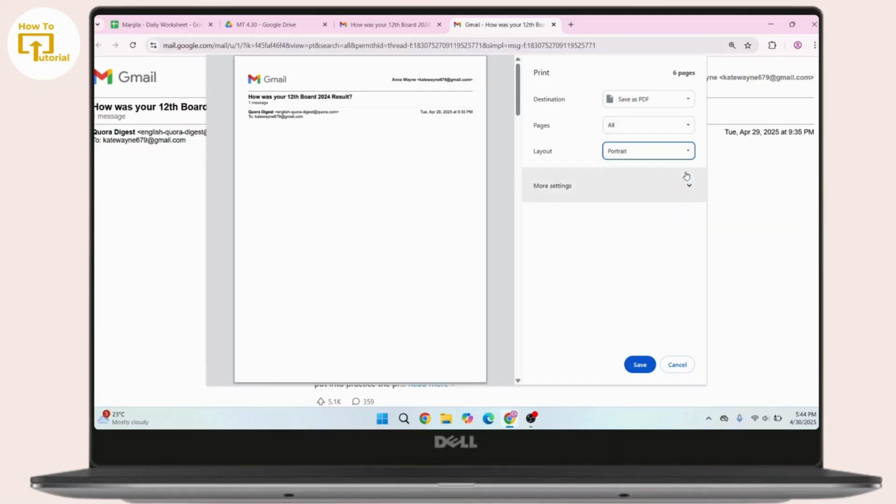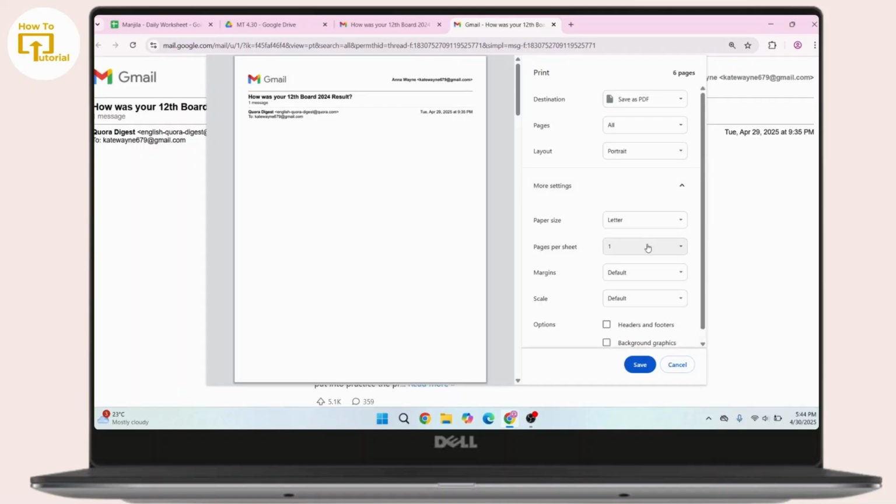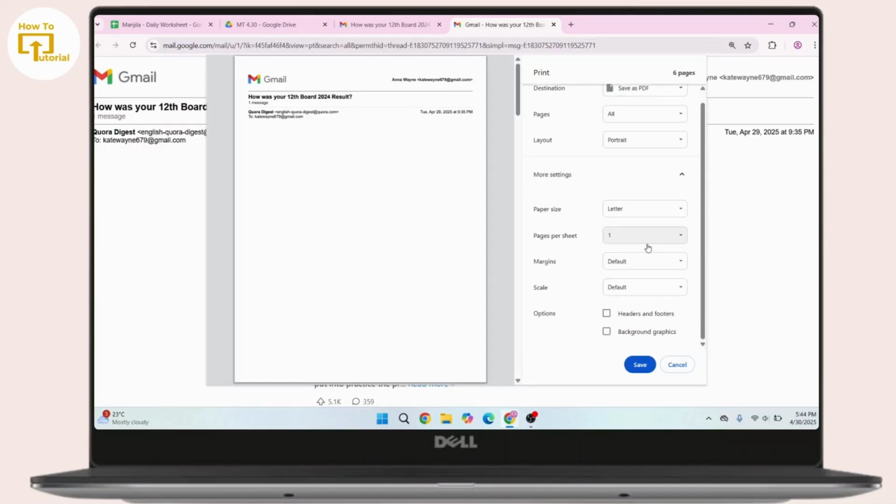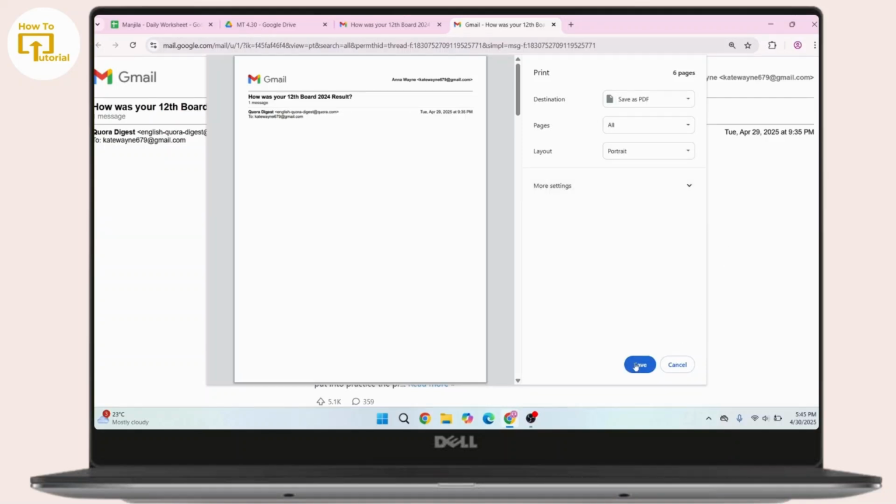Select the layout. If you want to see the more settings, click on it. And here you have to select some of the settings and save the settings. Once you're done, click on save, and with that your message will be printed. And that's the way to print the email messages in Gmail.